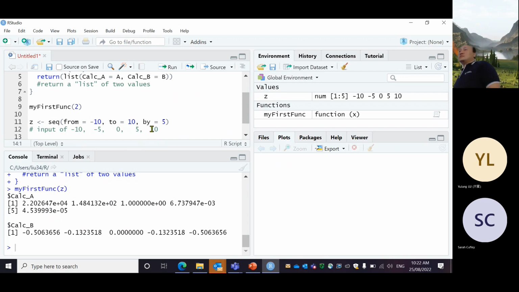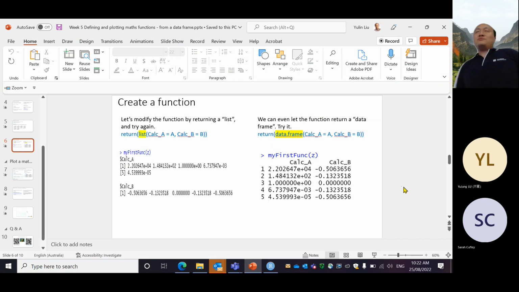Actually, we get two lists returned. The first list is the 5 values from the calculation using the exponent function. The second list is the calculation using the sigmoid function within my first R function. But what I really want is to return a data frame. I just showed you that you can request return in different formats. What I really want is a return of a data frame.